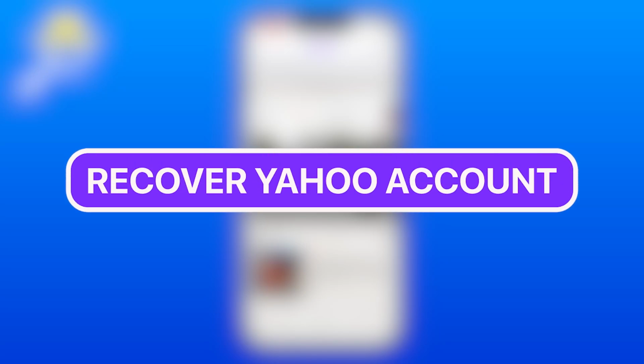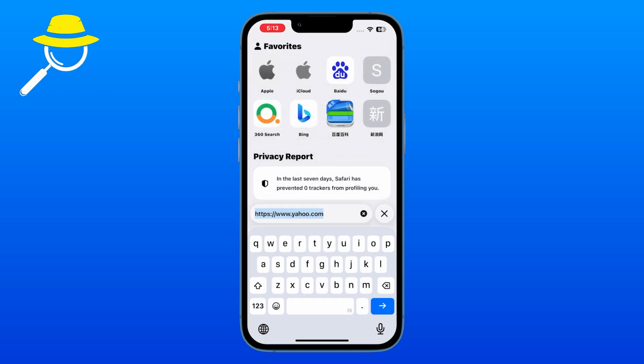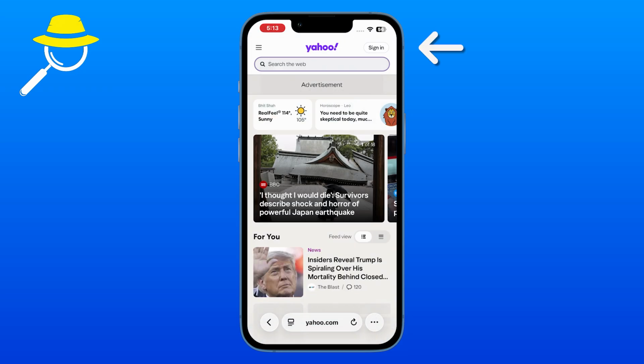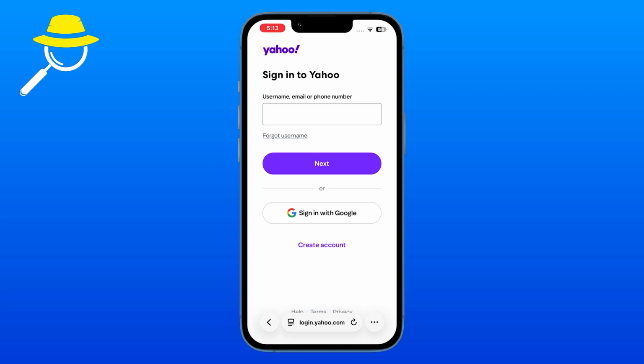Here's how to recover Yahoo account without phone number and email. First, open an internet browser and go to yahoo.com. Once the website loads, click on Sign in the top right corner. If you remember your Yahoo email address or username, enter it in the provided field and click Next.